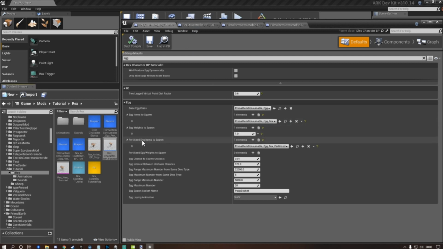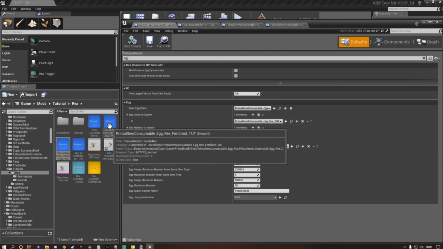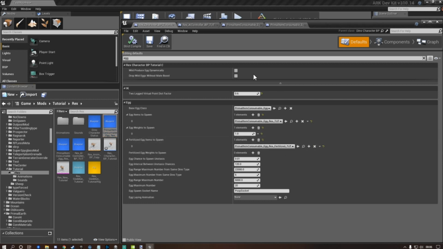So we can replace these. The normal egg we can replace there, and the fertilized egg we can replace here. And we compile and save our Rex character blueprint.